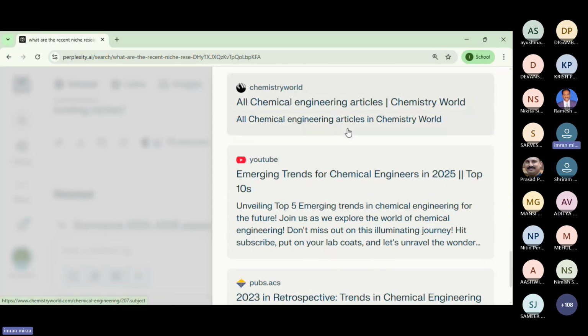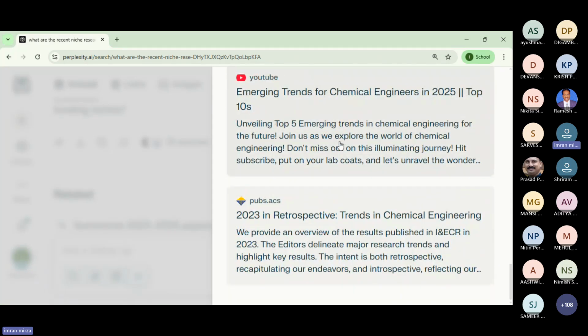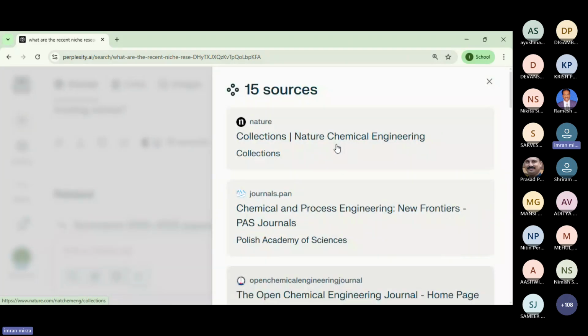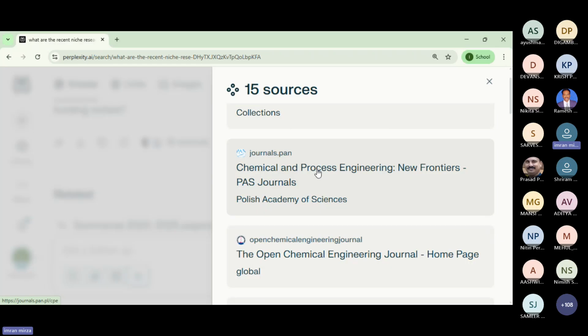Now, if you want to deep dive and go into any specific area, or you want to search for any specific paper, you can definitely go to that. If you want to go to this Chemical Process Engineering new frontiers journal, it will take you to that particular journal.